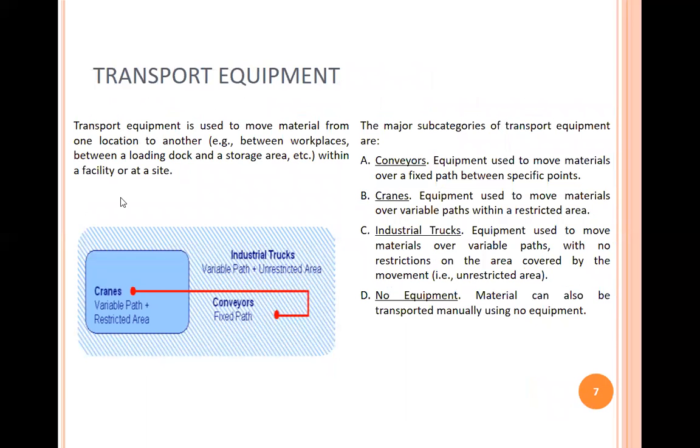Transport equipment, the time transport, is used to move material from one location to another, that is workplaces, between loading dock and a storage area, within a facility or at a site. So ito. Yung cranes dito lang. So transport ito, industrial truck. So may transport din yan.